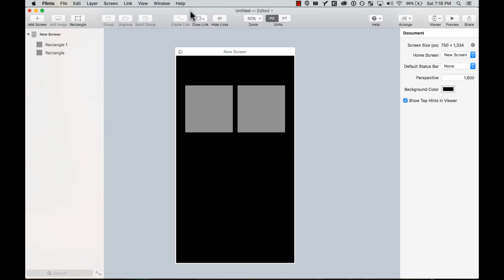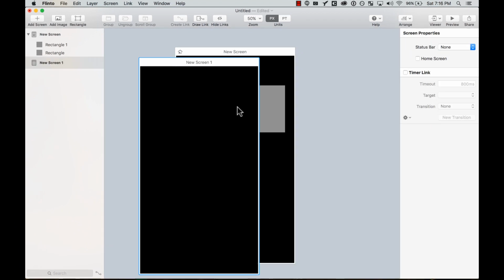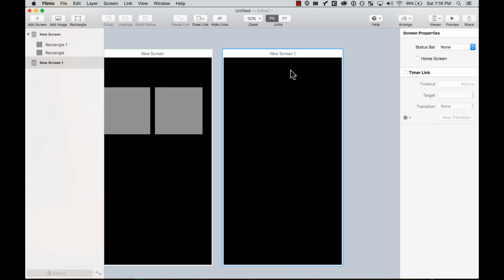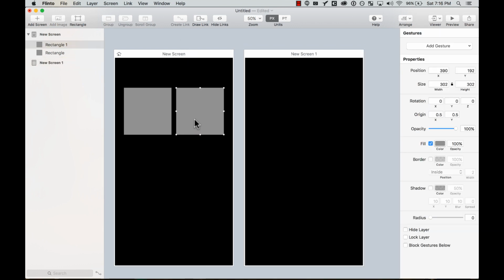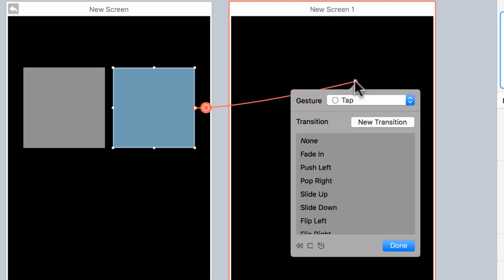Here in the toolbars, you can also create links. So for example, you can create a link between screens, or you can even draw your own link with this tool. You can also do, if you double click outside, you can create a new artboard. Let's create a simple link. I'm going to create a link from this rectangle to this other screen. And then I can start adding gestures, transitions, and so on.